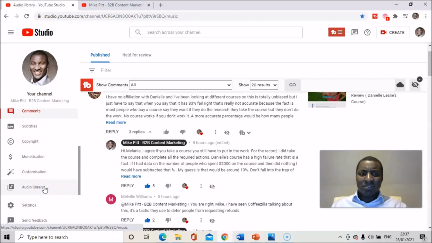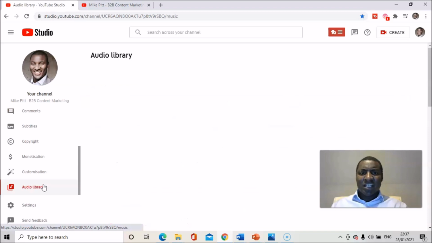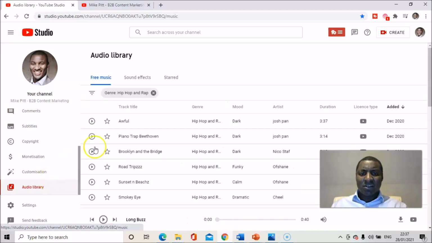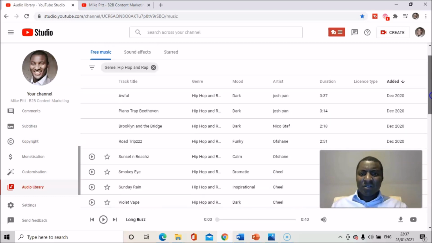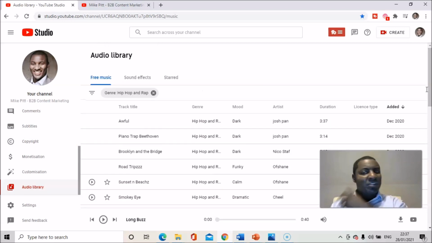If you go to Audio Library, just clicking on that now, it's just loading, you'll see that there are lots of, first of all, we're going to talk about music because that's the focus for this video. There's lots of music tracks that are already cleared, and you can use these tracks for background music within your videos.